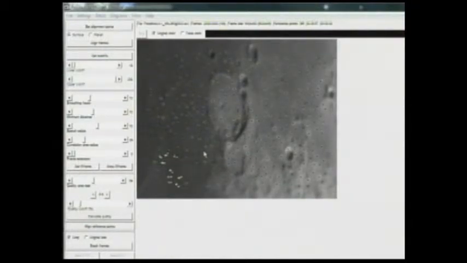Okay, that align reference points operation is done. So what's left is to stack the frames. And so I'll start this right now.